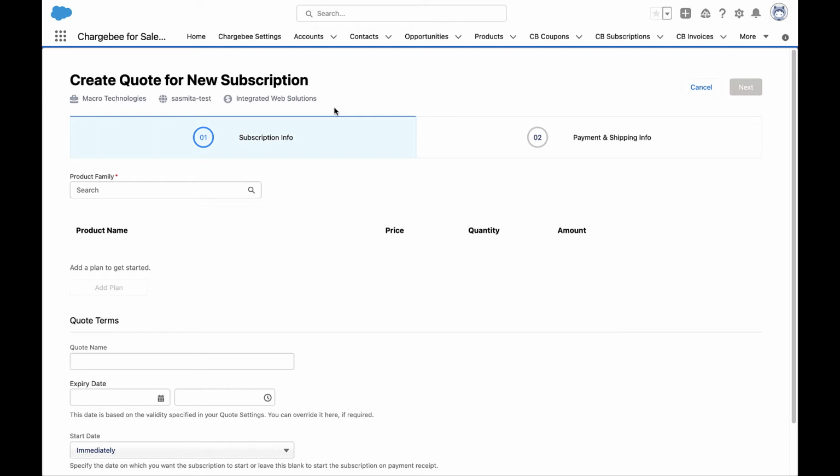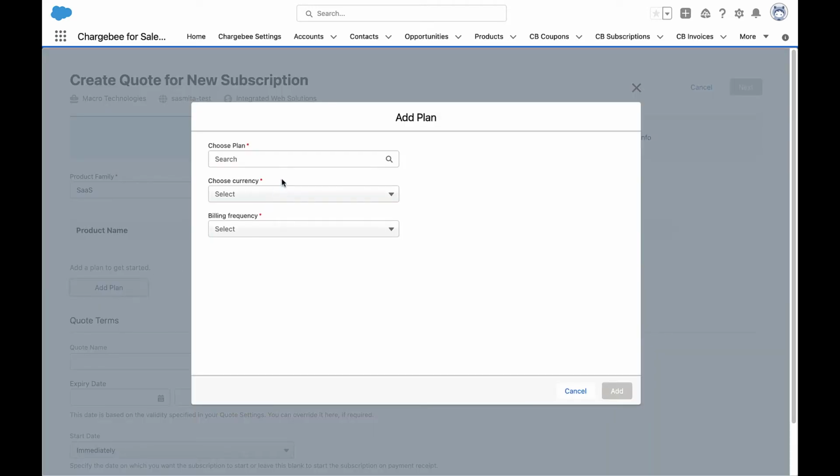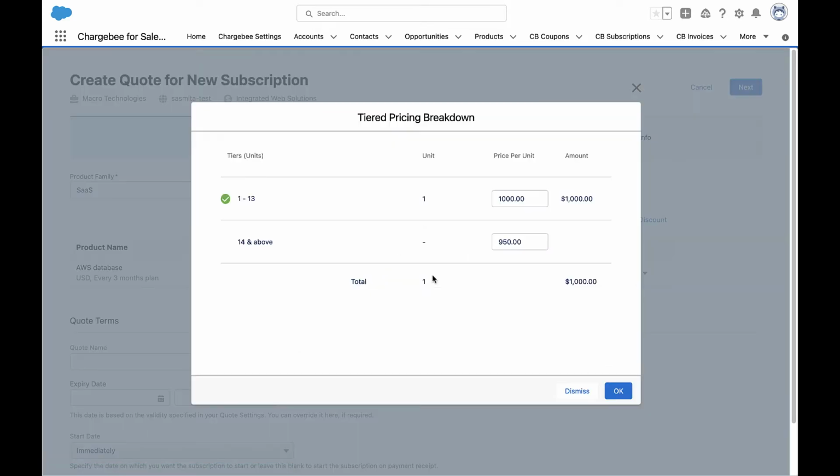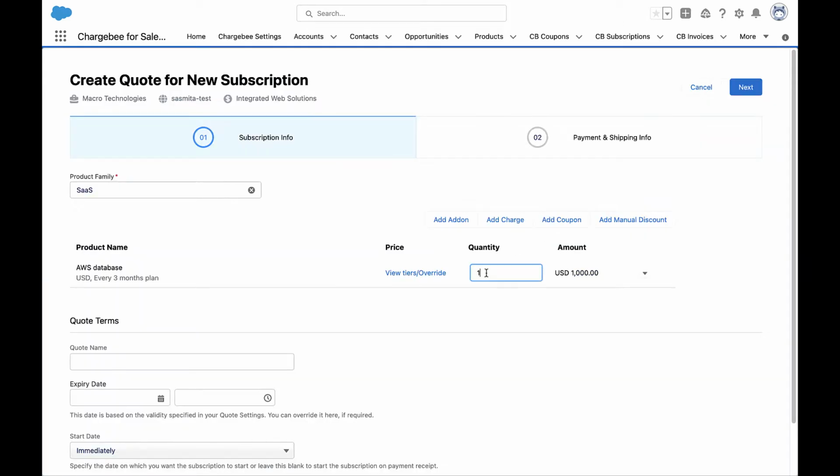We will begin with selecting a product family. All the configured items and services for the selected product family are available for further selection. Let us add renewable products by clicking on Add Plan. Choose the plan. You can also look at how prices are defined and adjust the product's quantity per your requirement. As we update the quantity, the total amount is also updated.